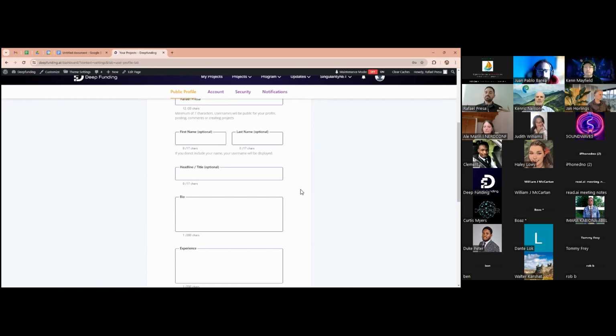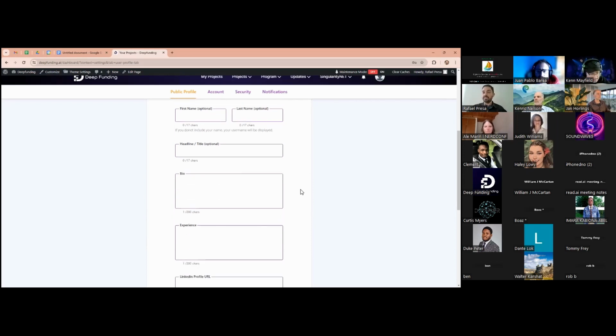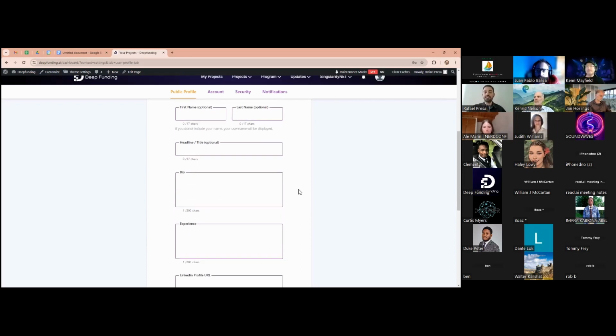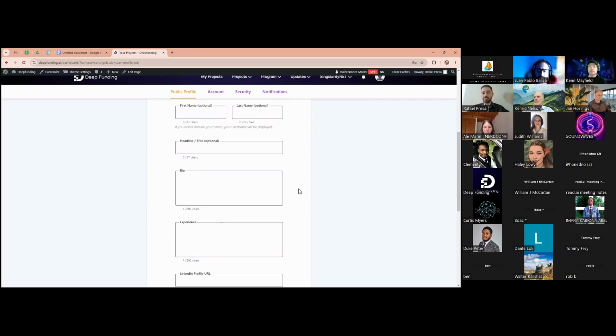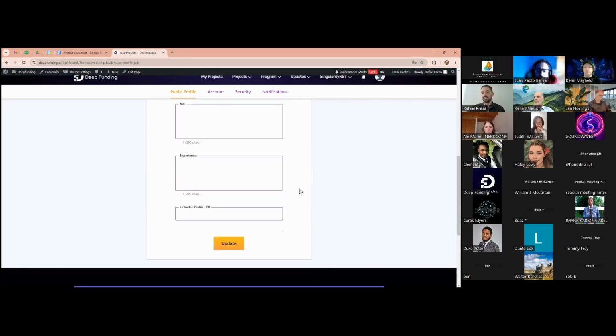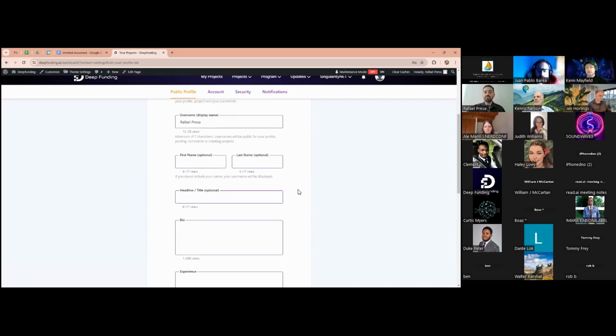This platform, this portal, is going to evolve to something bigger in the future, where we are going to use the data from here to connect people. So you might have a proposal and you are looking for a project manager, for instance. So this is somewhere where you are going to be able to find the good fit for your proposal and invite and discuss with them about the participation, right? So here you can put your bio, your experience, and also your LinkedIn profile URL.